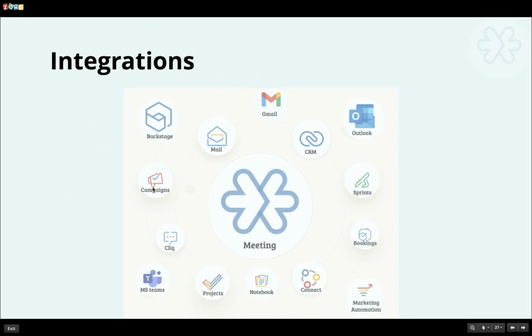Campaigns. With the webinar integration in Zoho Campaigns, you can engage your leads before and after your webinar by sending out email campaigns. Mail. Using the mail integration, you can now schedule and host online meetings directly from your inbox. Zoho Backstage. This webinar integration of Zoho Backstage lets you conduct online events by using Zoho Meeting as a webcasting service from your Backstage account.